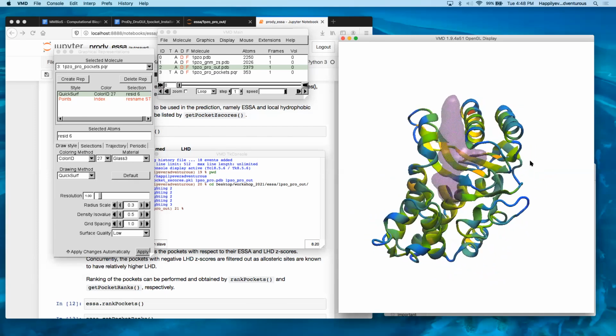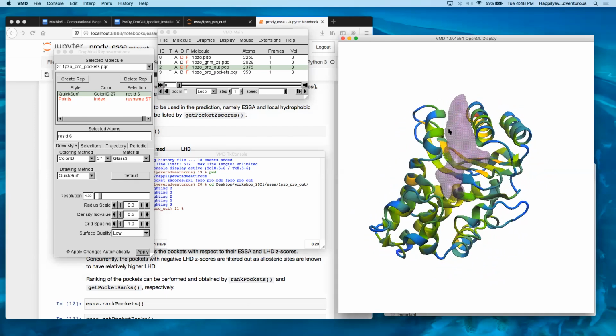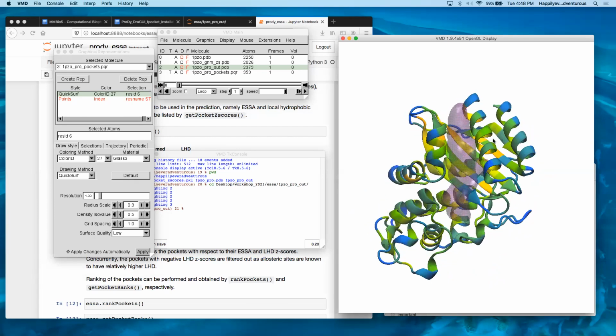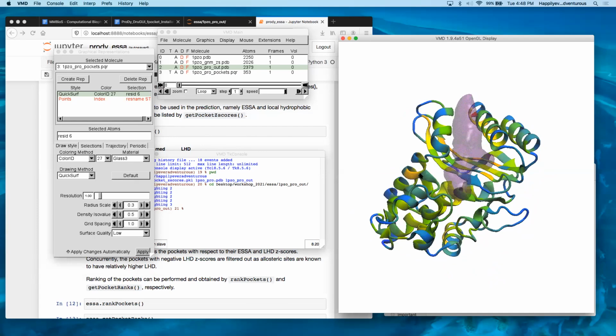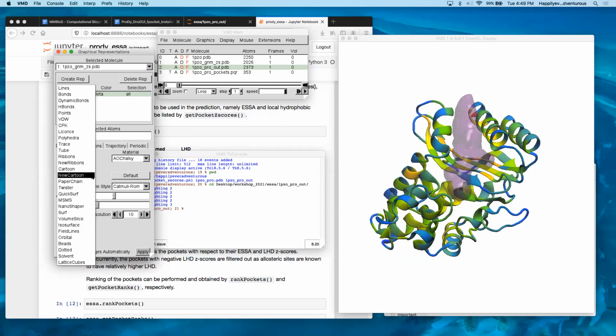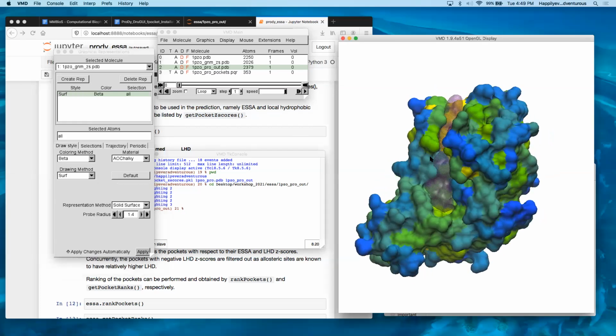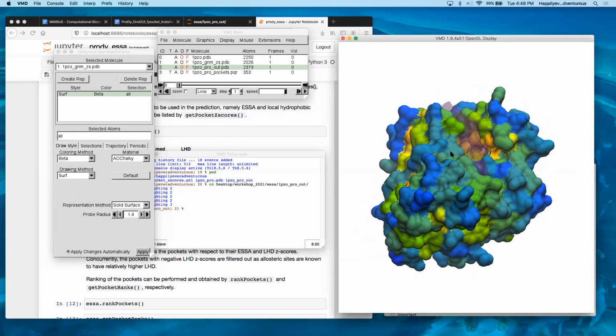But in order to recognize its location on the protein, it's better to change my results color coded with Z-score from cartoon to surface representation. It's very easy to do that. In the selected molecule, you can choose your result and make it surface. And then, as you see, the 6th pocket is there.